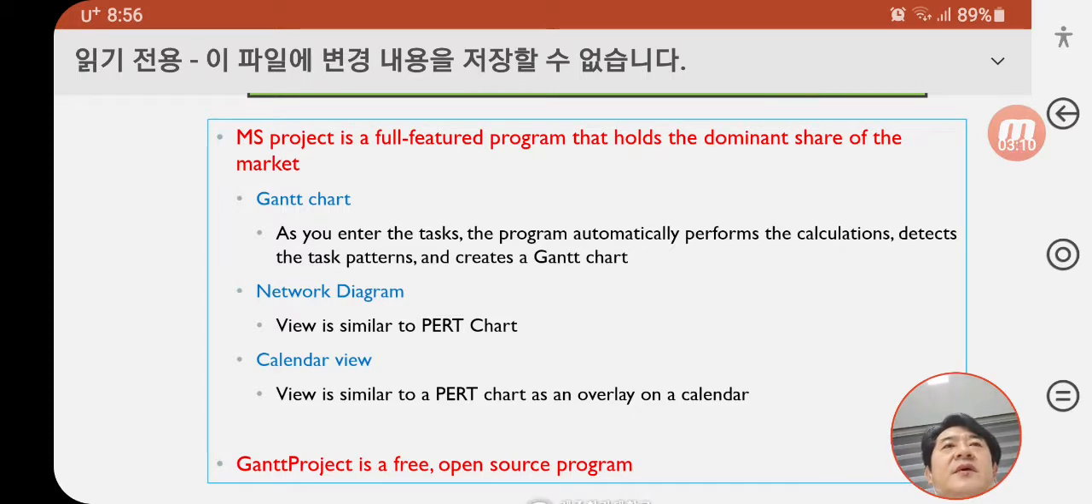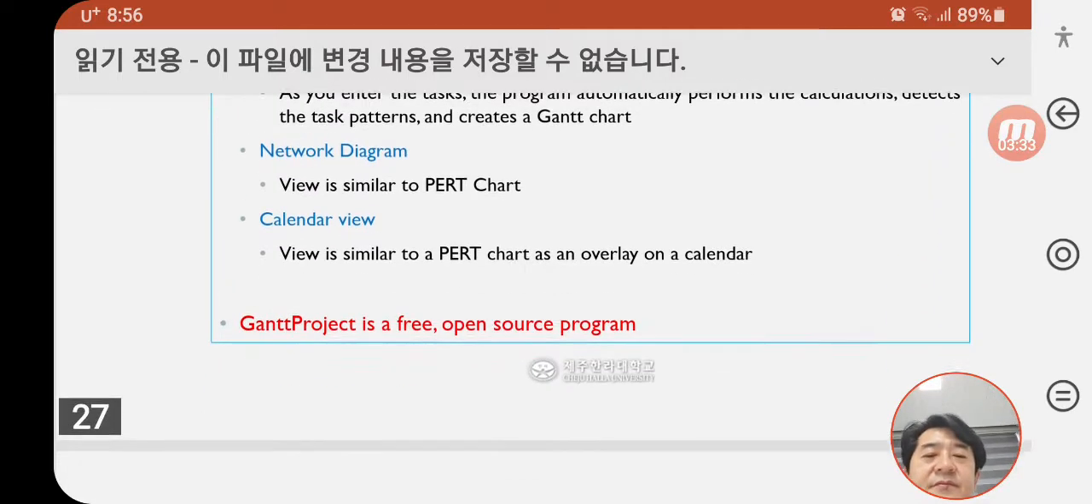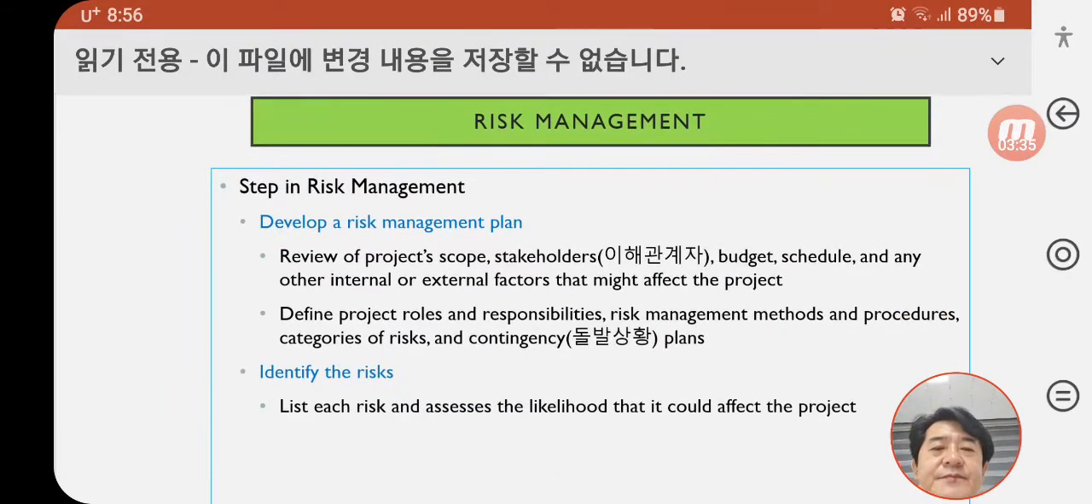Network diagram view is similar to a PERT chart. Calendar view is similar to a PERT chart as an overlay on a calendar. GanttProject is a free open source program. Next slide.